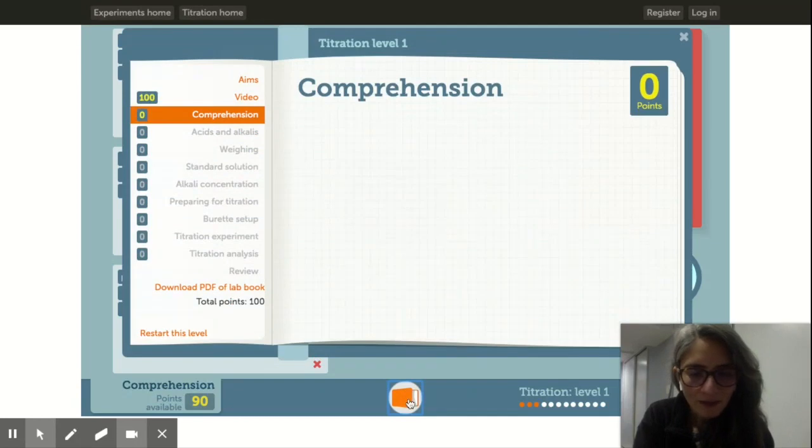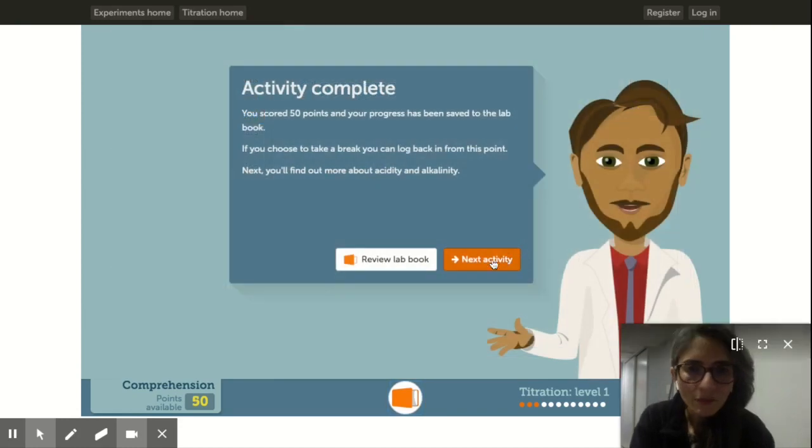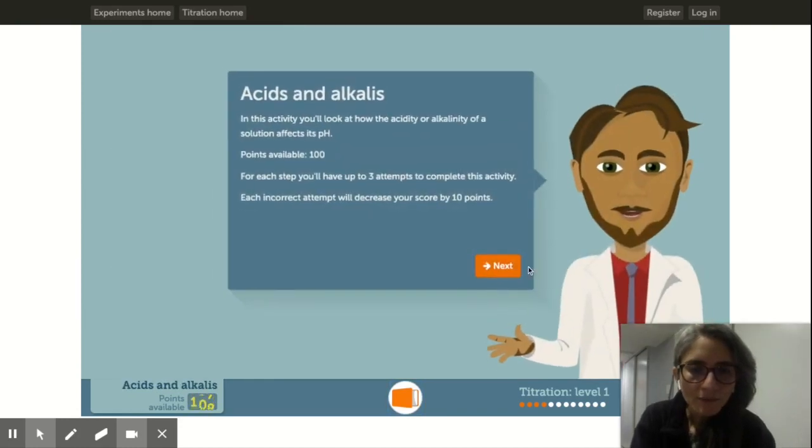Meanwhile, in the little lab book, it shows you that you are in comprehension now because you've done the video, and you can see how all the other sections are waiting for you to do. Your next activity is lined up, and now you're going to compare acids and bases.